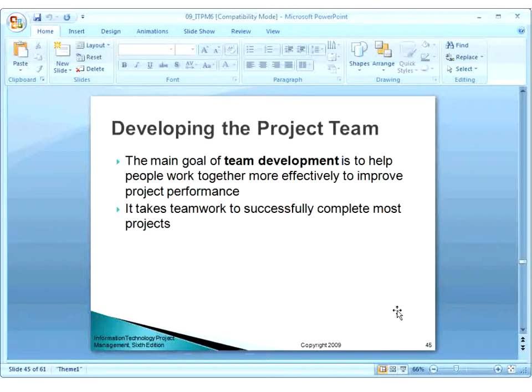Make them work together, give them time to harmonize with each other, and provide an environment where they can work effectively and increase the project performance. Now, it takes teamwork to successfully complete most projects. It is not an individual win situation. When a project succeeds, it's the success of the whole team.